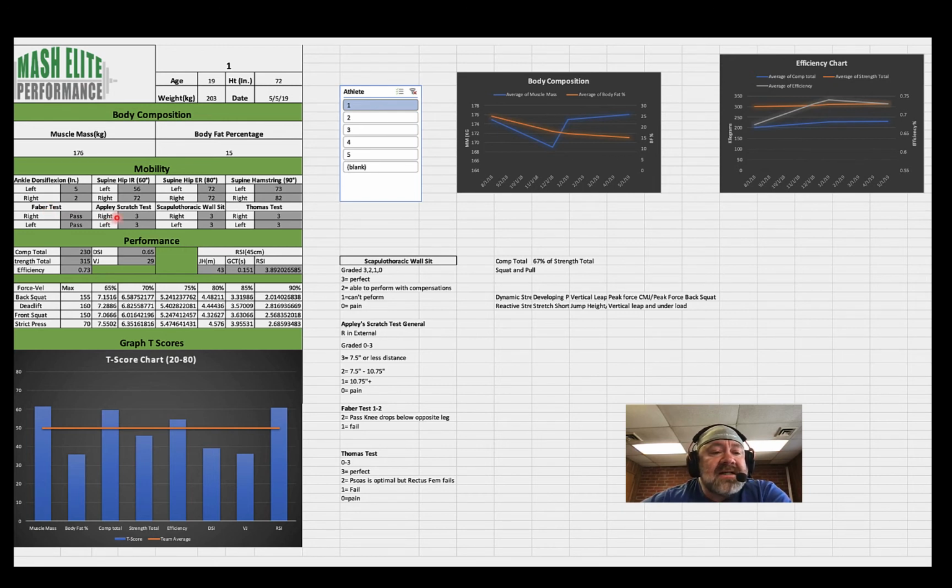The Apley scratch test is just looking at internal and external rotation at the shoulder. Obviously, very important for weightlifters. Over here I put some of the ways that we grade it. A 3 means it's perfect. A 2 means they can do it, but with a little bit of bad movement. A 1 means they cannot do this Apley scratch test.